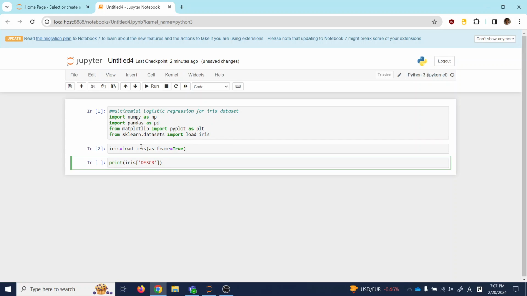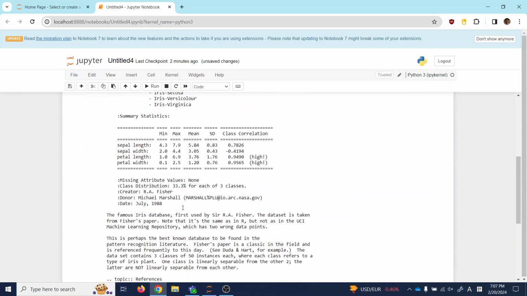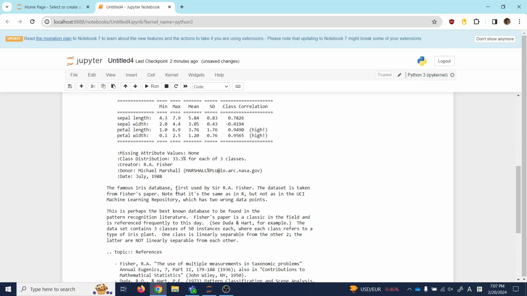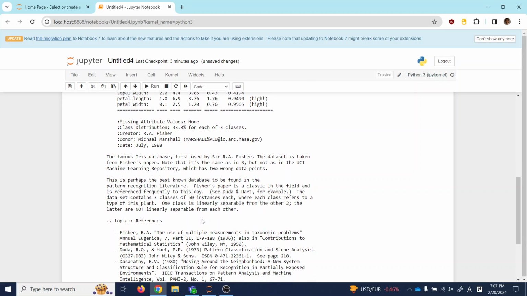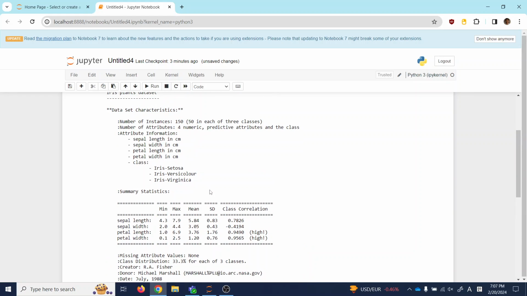So iris itself is something called the scikit-learn Bunch format, which has a lot of different things, and one of them is the description of what kind of data set this is. If you do that, you'll see that this is a famous iris database first used by Sir R.A. Fisher of England. It's actually quite old, and it's a classical one, from a paper in 1936. So it's a very old but famous data set.